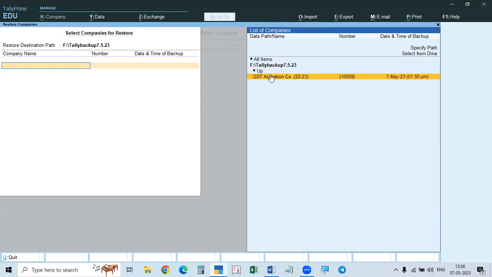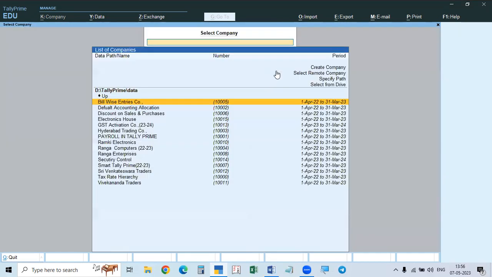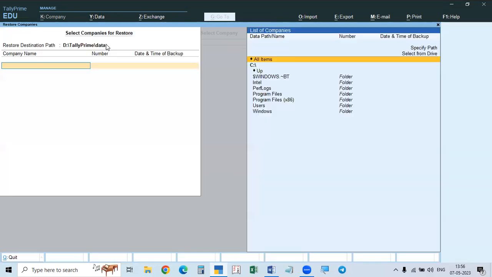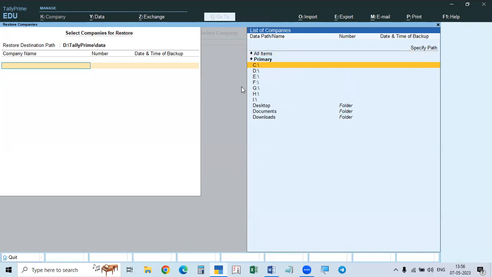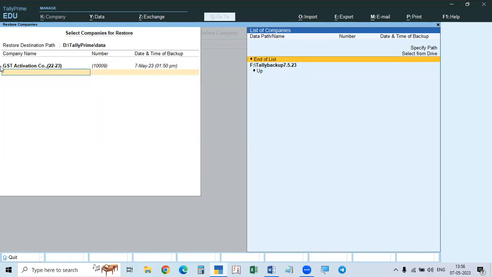This company, we have to take that company. Go there, go to restore. Select from the restoration, that is, select from the backup file. So this is the backup file, and it will come here. It is showing F tally backup. Which company do you want? The list will show only the one company you have. So click that, and it has come here.